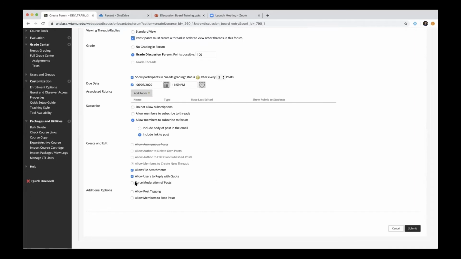The other option right here is force moderation of posts. If you use this feature, we would recommend using it for any discussion boards that might have some conflict or political conversations, so that you can review anything before it actually posts for other students to see. So we would recommend that faculty use it for maybe sensitive topics so that you can review students' posts before they go live. And these options, if you want to know more, just let us know. This is something that we can share more later.